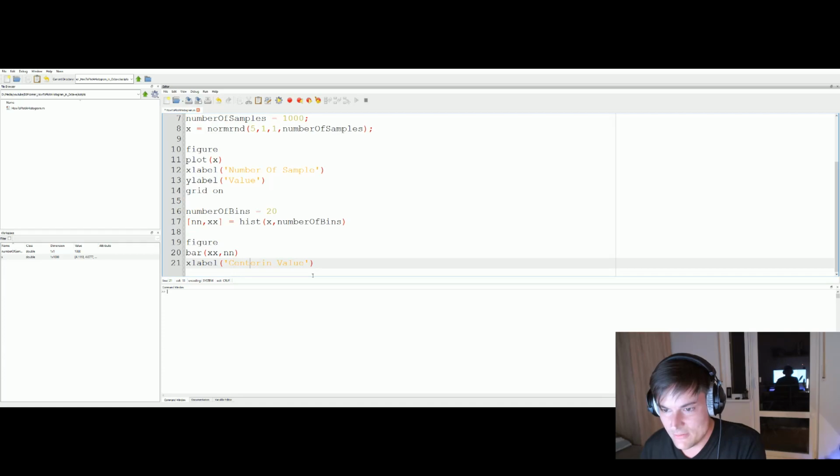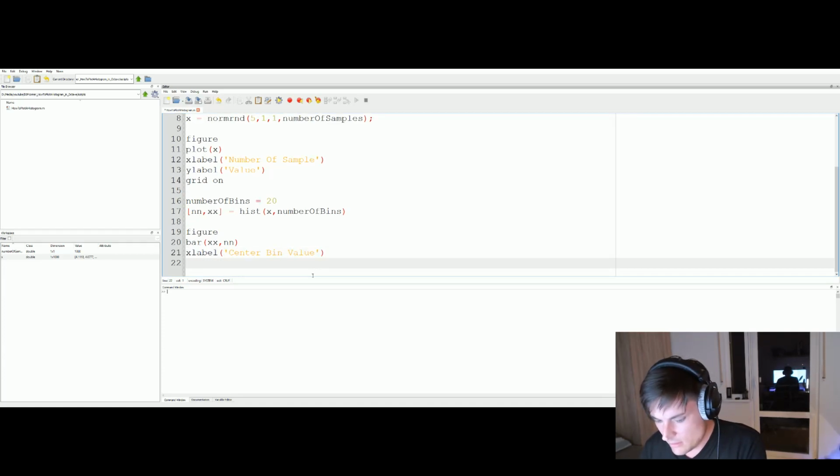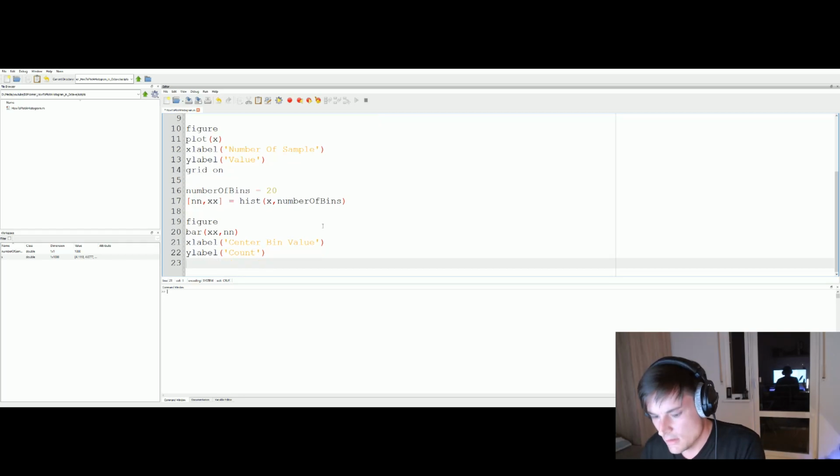Center bin value. The y label, the count. So how many numbers or how many values from our random number vector x are falling inside each bin. So we just name it count, and we turn on again the grid because the plot looks nicer, and then we are firing up the script.